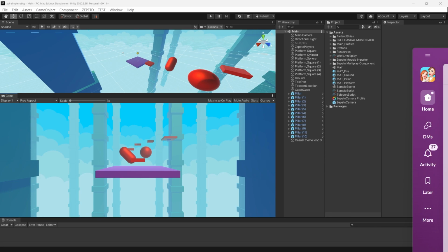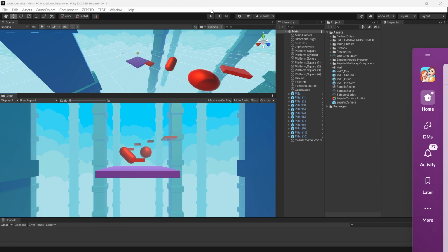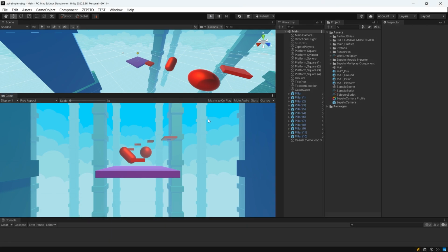So let's get right into it. I'm going to hit play on this ZBT Simple Obby project, which you will have access to. And I'm gonna show you what exactly is in this project. We're just gonna run through the obby, aka obstacle course, and I'll just show you what it looks like.